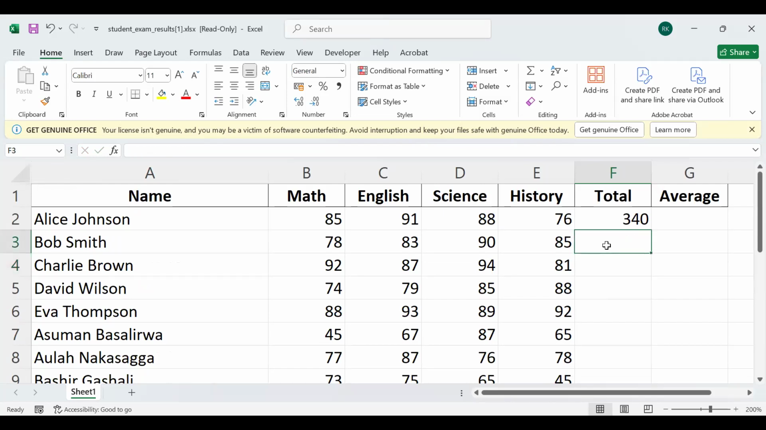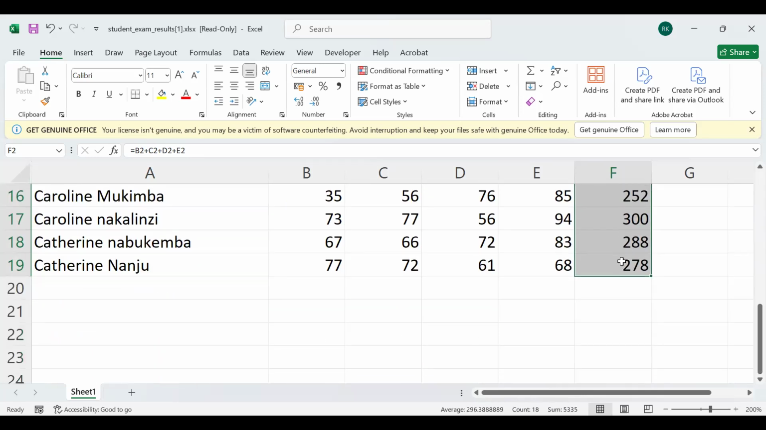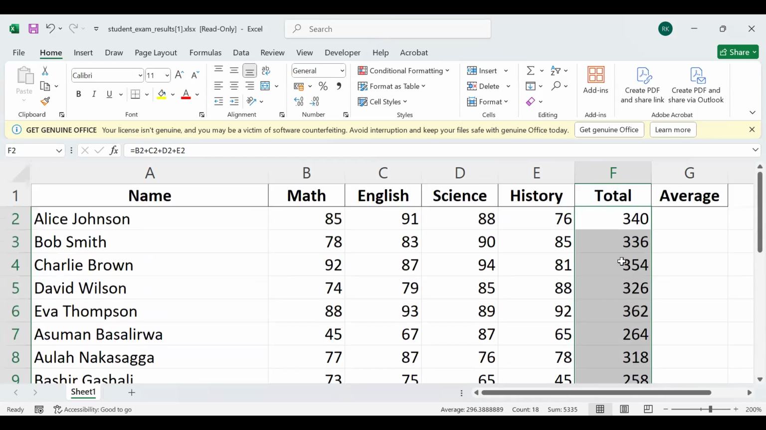So instead of doing that, we shall get the first student. So after getting the first student, you come to this sign here, that small dot there. So when you come to it, it brings that plus sign. Then you double click on that plus sign. You either double click or you click and you scroll down. So when you do that, other totals are going to be created.